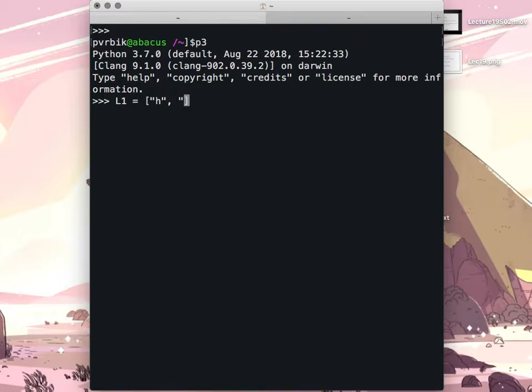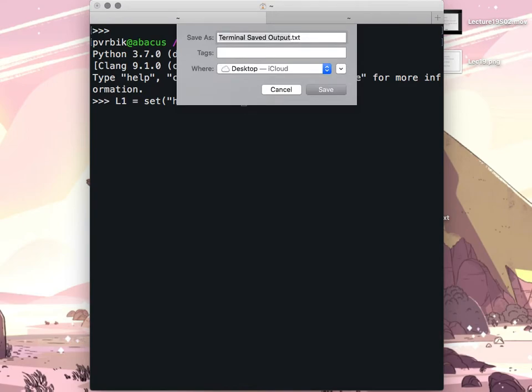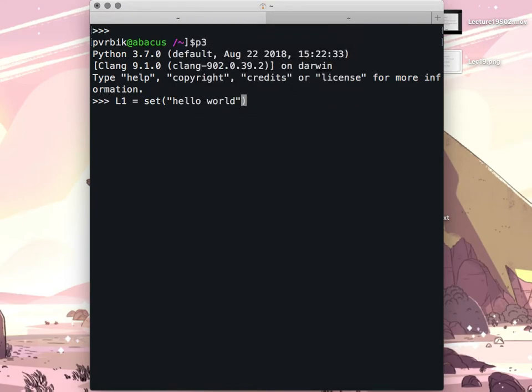Okay, so what I need to do is create a list of all of the unique characters in the string hello world, right? And I'm too lazy to type it out, so I'm going to use some Python. I'm going to turn the string hello world into a set. Do you guys know what a set is? A set is a list minus duplicates, right?